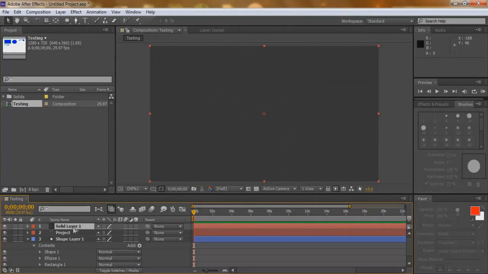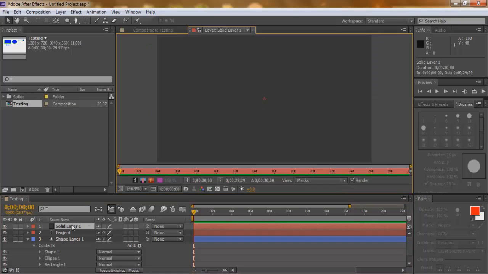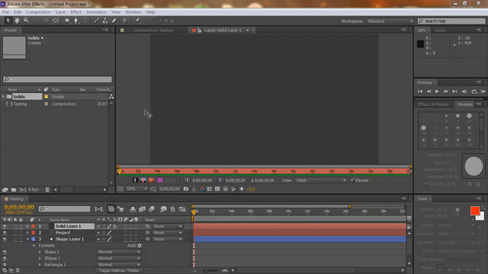To select this layer, we need to come down to the bottom left of our screen and double click on the layer where it says Solid Layer 1. If done correctly, you should see a little timeline like this, and it should be highlighted. Now that we have a solid layer, we can now use the paintbrush tool and the erase tool.